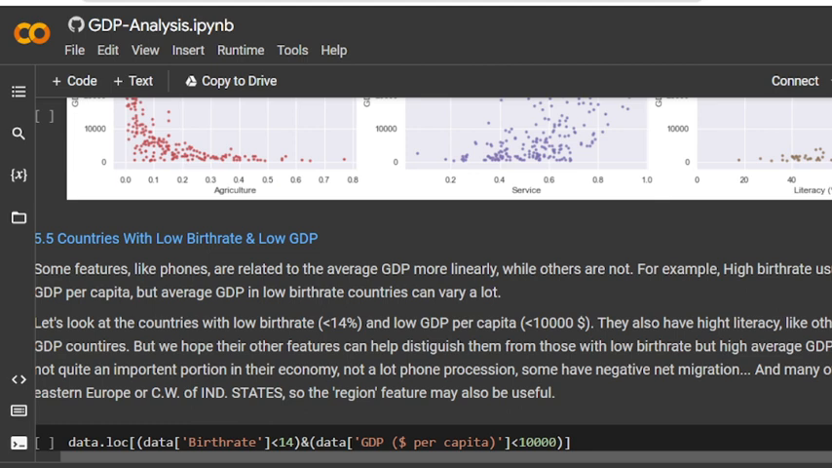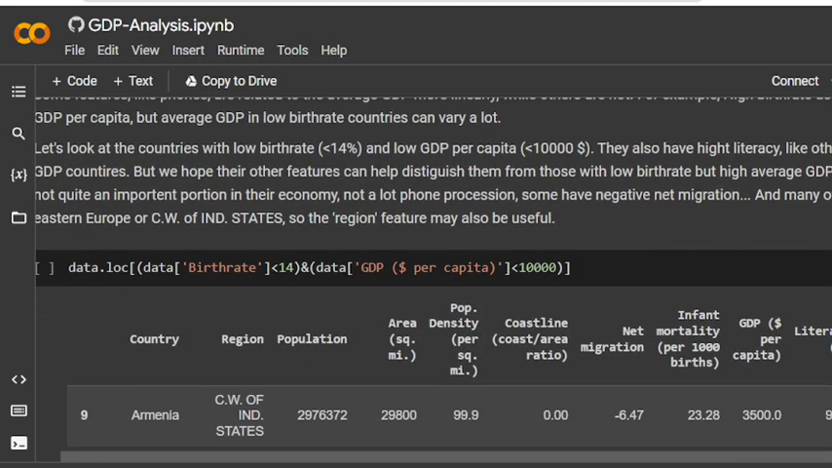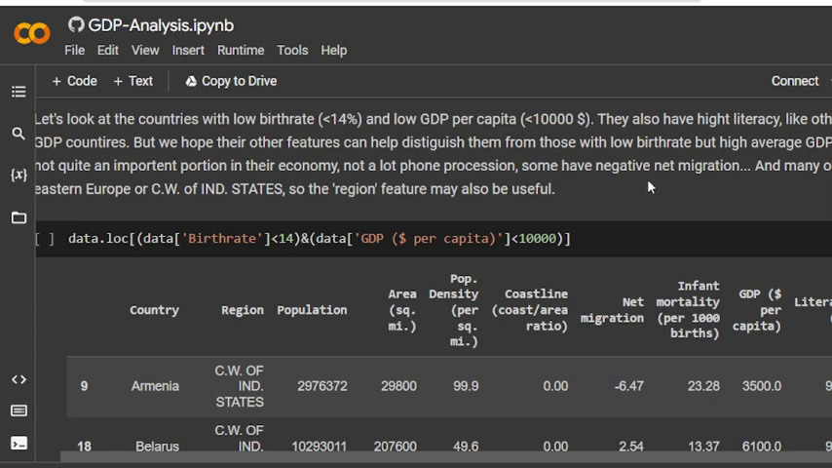So let's look at countries with a low birth rate, meaning if you want to compare, less than 14%, and low GDP per capita, less than $10,000. So you could see easily in this data we have algorithms.